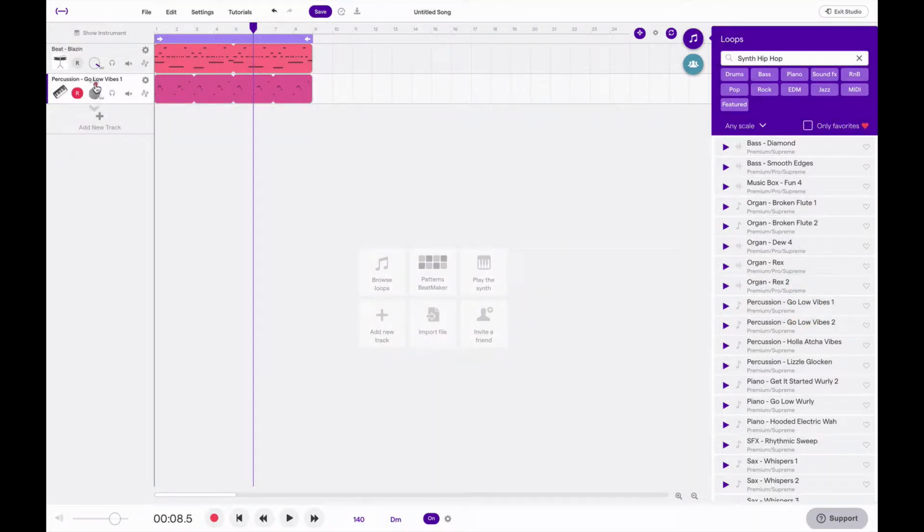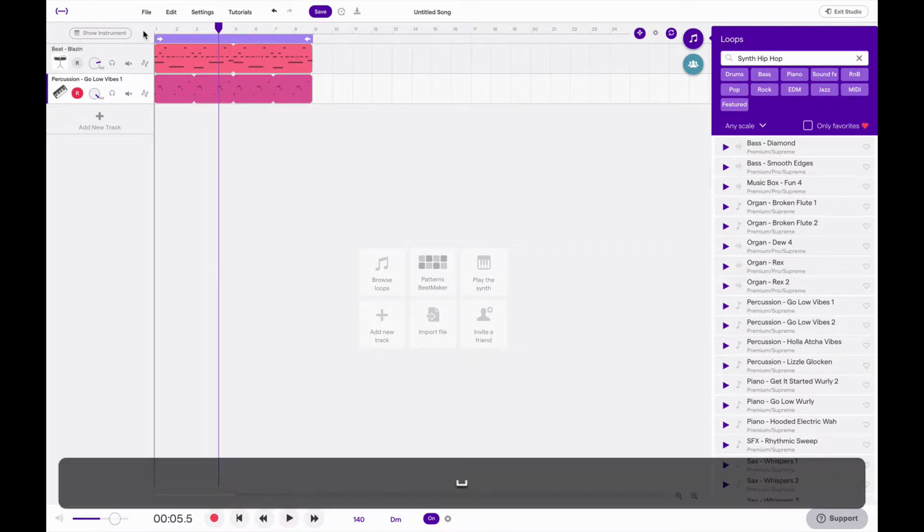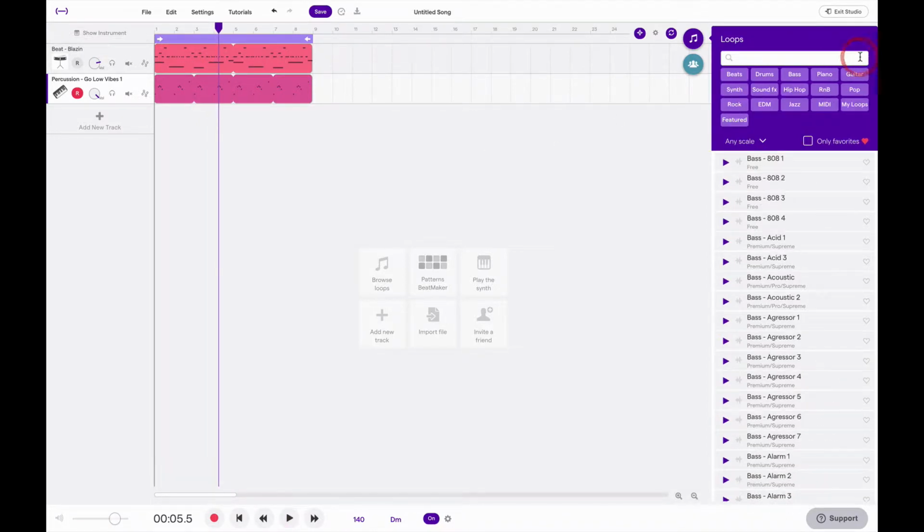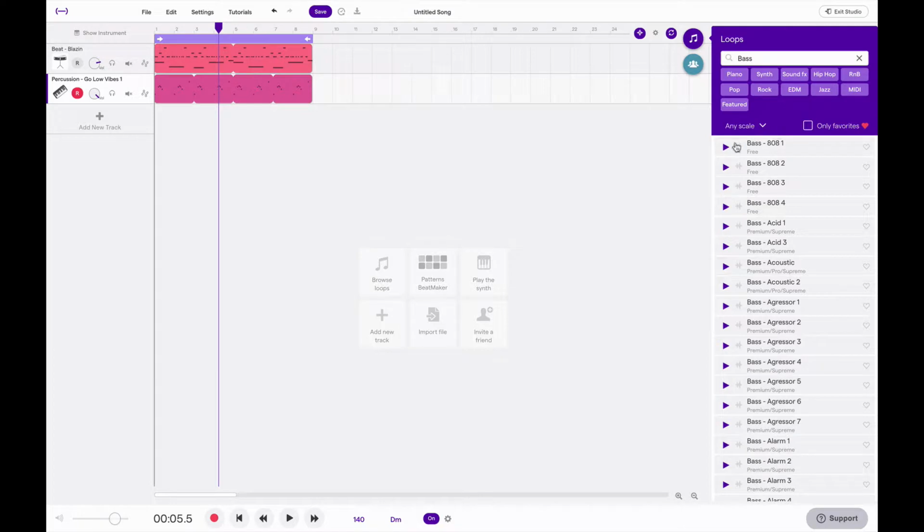It probably needs to be turned up. My drums probably need to come down. And then I can bring this back and hit spacebar to play it. Very cool. And now I'm gonna do a bass. Let's see what kind of bass do we have.